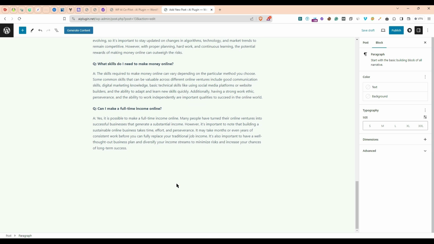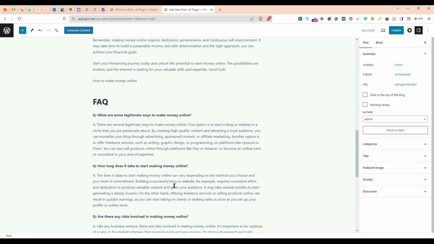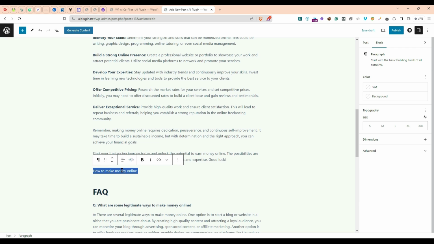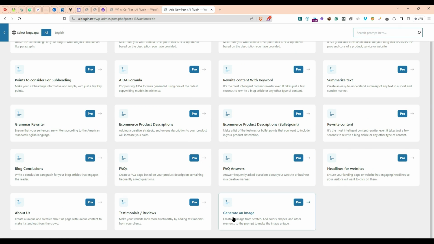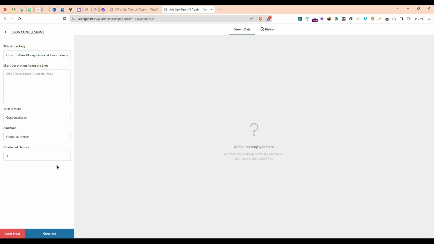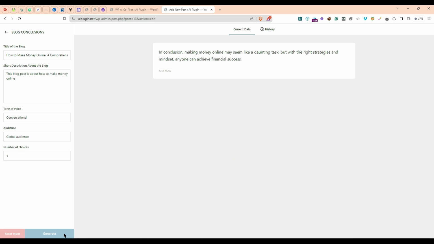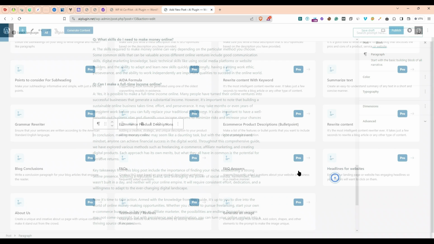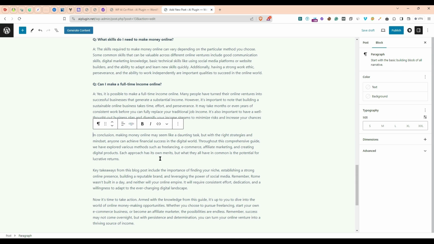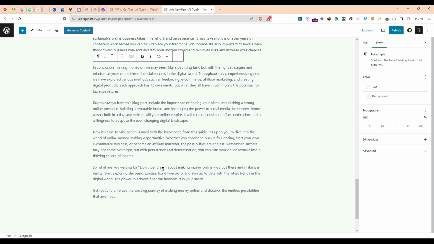You can include additional sections in your articles, such as a conclusion paragraph. Simply follow the same process. Click on Generate Content, and then select Blog Conclusions. Notice that it automatically takes the title. Just provide a brief description and click the Generate button. You can get any output by using our templates, from product descriptions to anything you want.